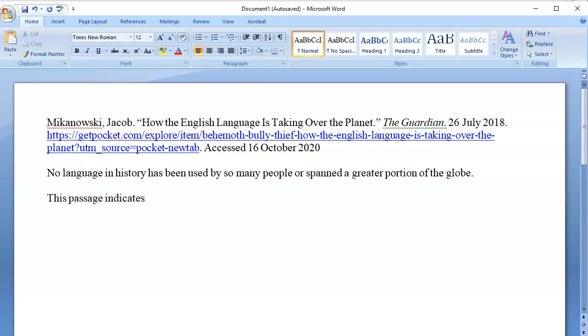passage indicates the power and status of the English language, possibly even as a marker of class and status.